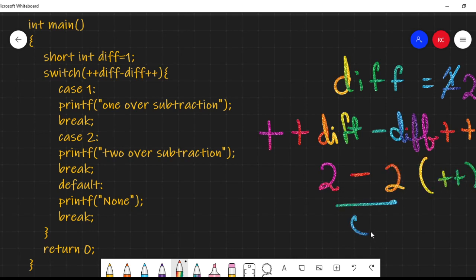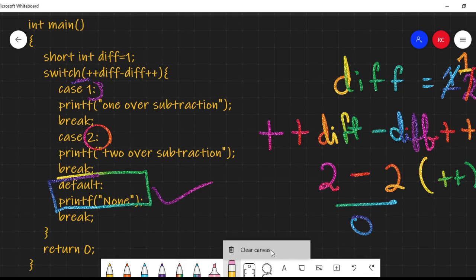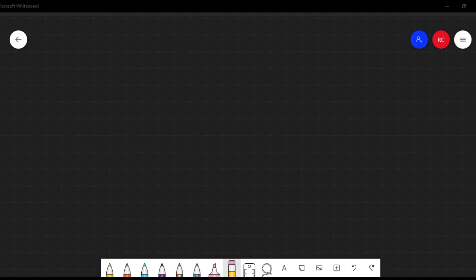What is 2 minus 2? 0. 0 is what is sent to the switch. Do we have a case 0? No. Of course, diff is increased to 3 later on, but do we have a case 0 here? No. So what does it do? It goes to default and it prints the value none. That is your simple logic for this particular program. Now, with this simple and clear, let us quickly move ahead to the next example.